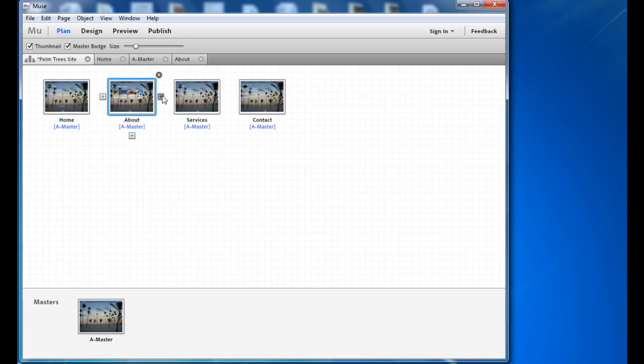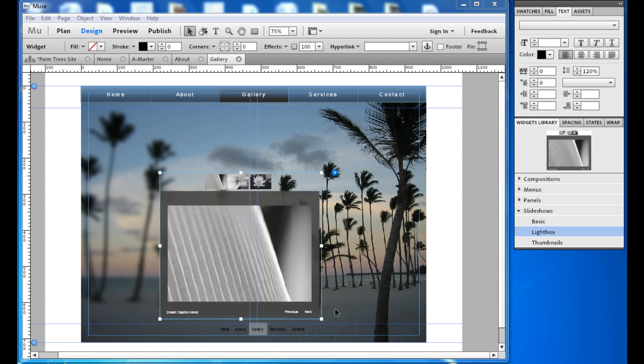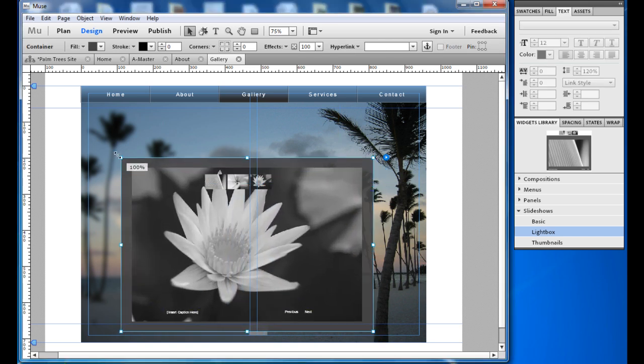We will put it on a new page called Gallery. On this page, we want to showcase our pictures. So we will select Slideshow, Lightbox, and drag it onto the page. We want it slightly bigger, like that.